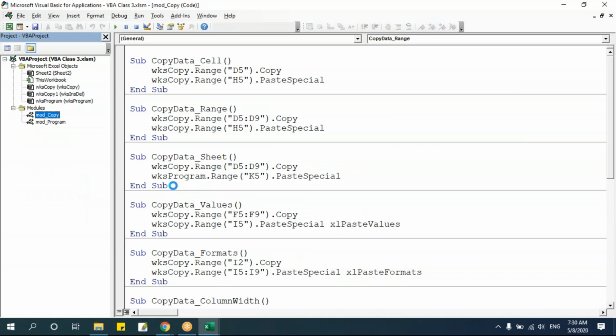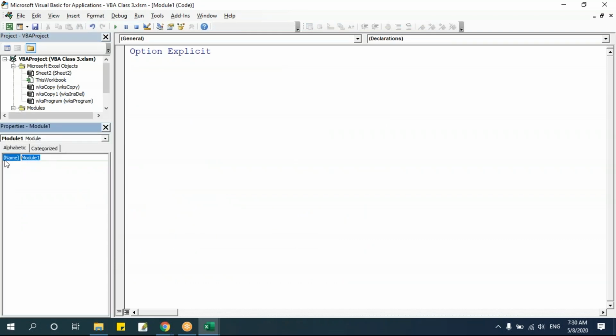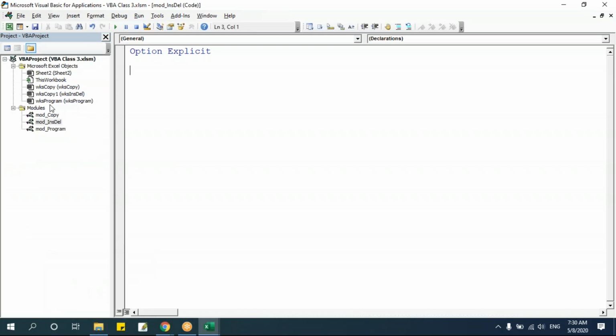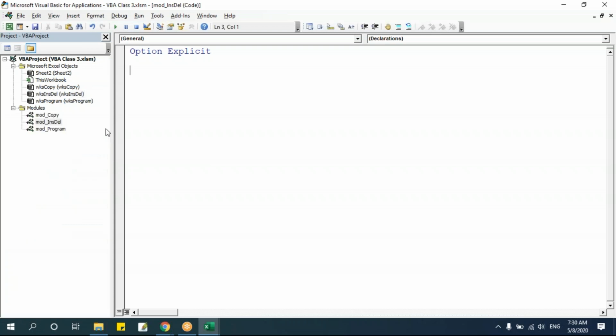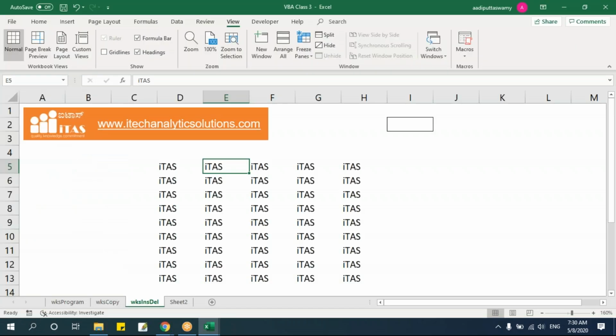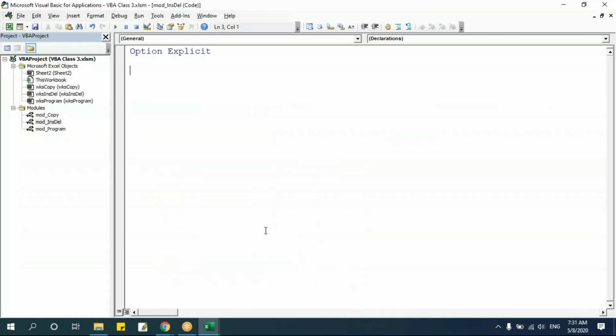let me insert one module, a separate module. I'll name it as mod underscore insert delete. Let's rename this sheet as well. F4. Okay. So let's say my requirement is to insert a column here, in column E. I'll say sub insert column. First, we'll see how to insert a column, that is a single column.